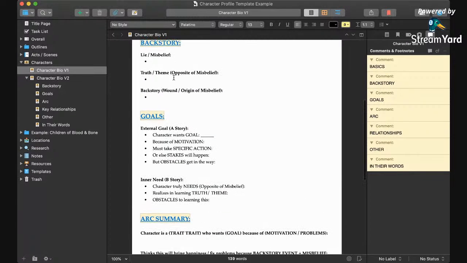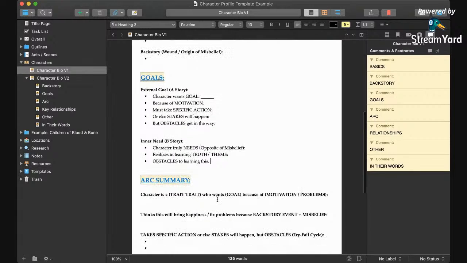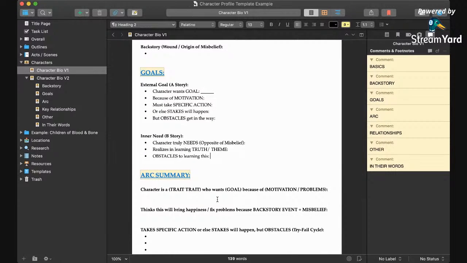And so that ties back again to their lie and truth up here. And then they will realize, in learning the truth or theme X, so you'll put the lesson or whatever kind of transformation they're going through. And these are the obstacles, the inner obstacles to learning this, or the external obstacles that are then affecting them internally. So I just like a lot of verbiage around that, and I feel like those kind of prompts help me to then write out what each of those are.